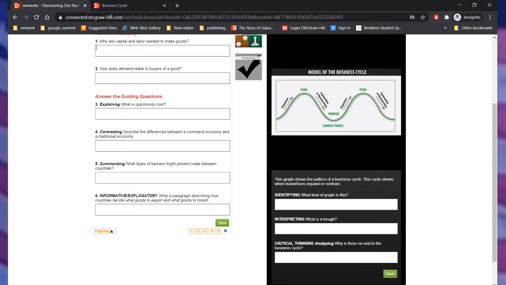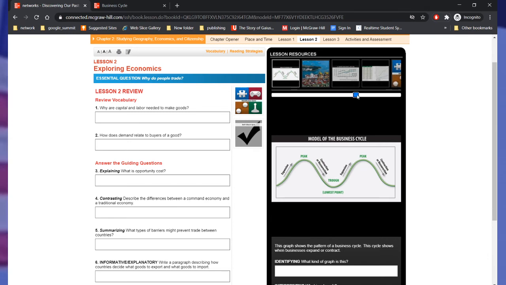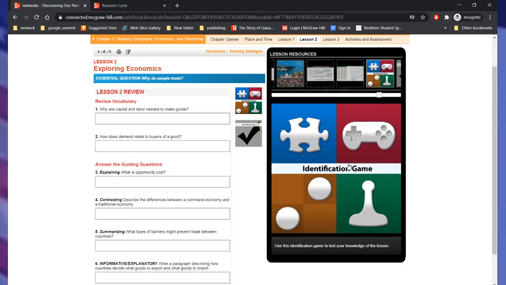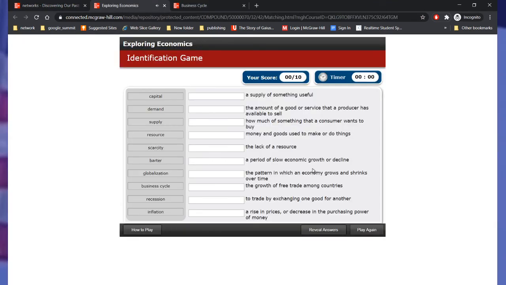And again, the graph shows the pattern of a business cycle. Maybe your instructions include doing the questions that are in the resources. And there are a number of resources up here, which I just briefly glanced over. Feel free to use them. They generally have an interactive type of game for you to play to help sharpen your skills. I'm going to click no, because we're going to go through this and take our time.